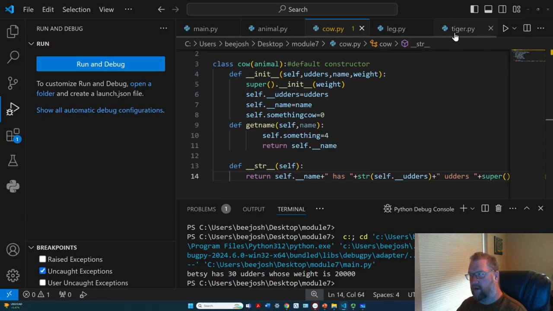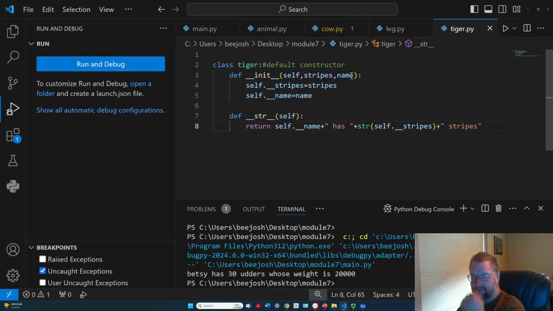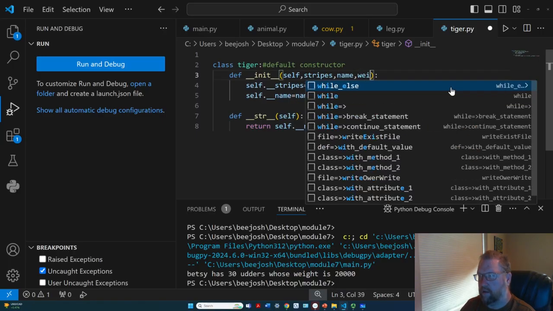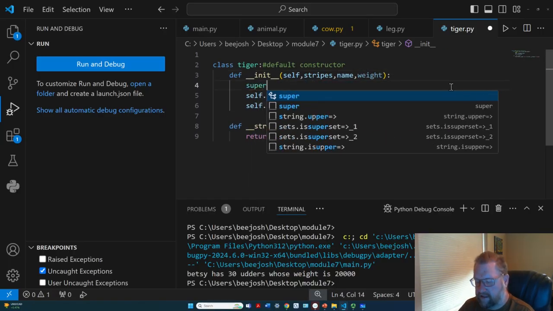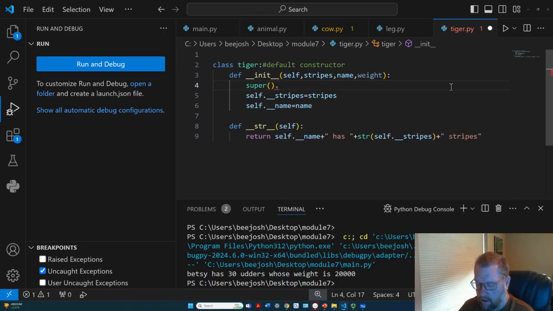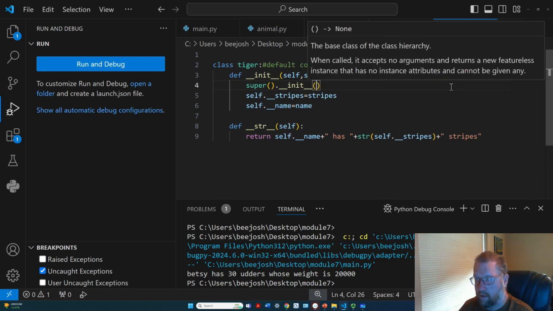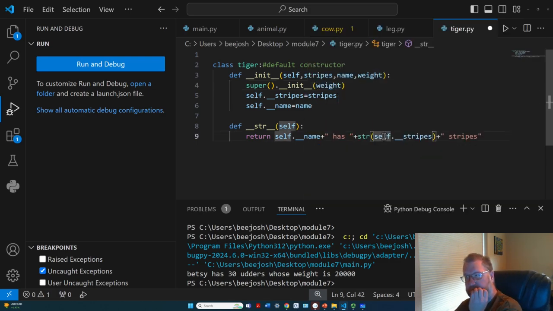So let's go to the tiger class. And we need to do a pass-through for weight. And we need to invoke the super base class's constructor and pass it the necessary weight. Okay, and then we're done. See how easy and simple that is? We take on the attributes of animal.